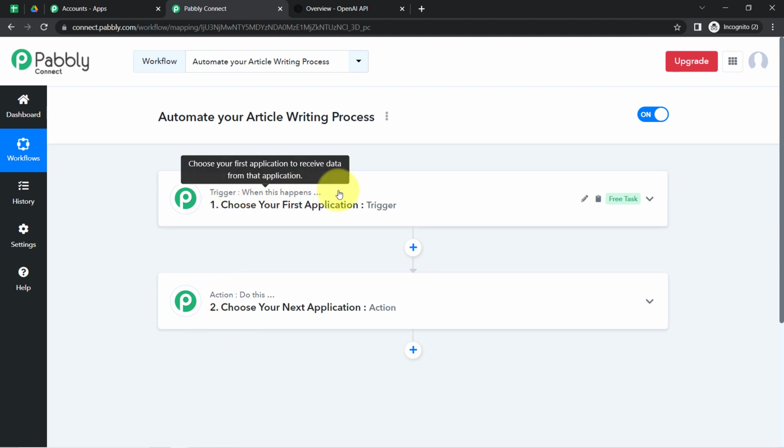So trigger means when this happens, action means do this. Whenever this happens, do this. Understand with an example also. Let's say whenever a sale happens in a payment gateway application, send an email via the Gmail application.